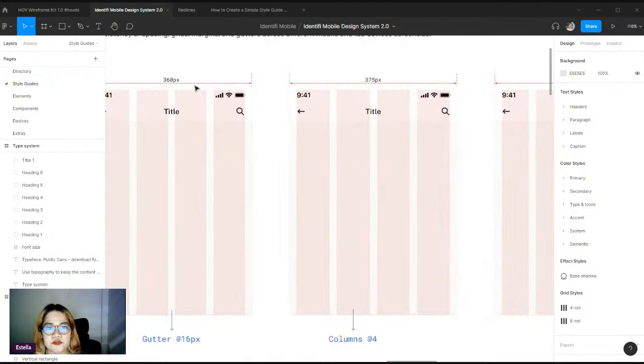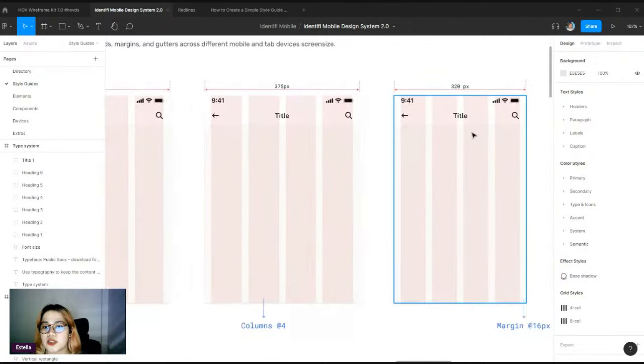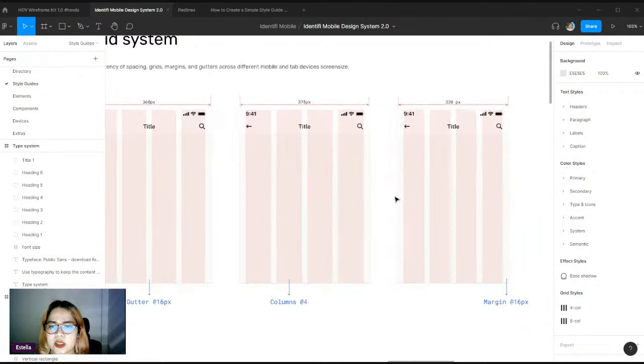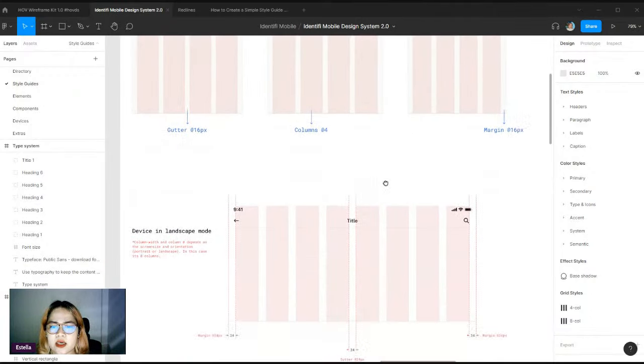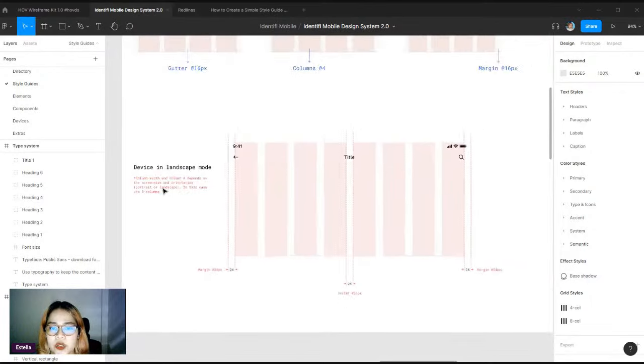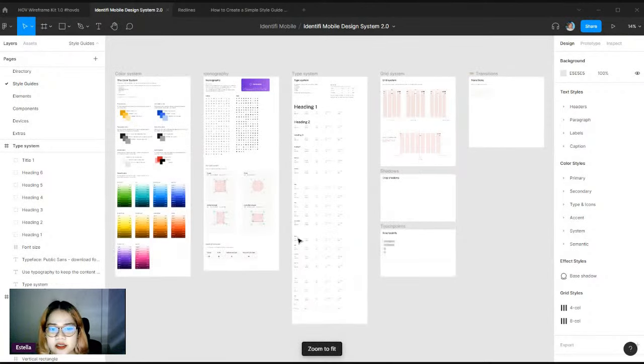So this is a different width for devices. I have 320, the smallest one. If an iPhone 4 still exists, I think it has 320. It's the smallest device that I think still exists. And I also added a landscape mode. And yeah, that's for the style guide.